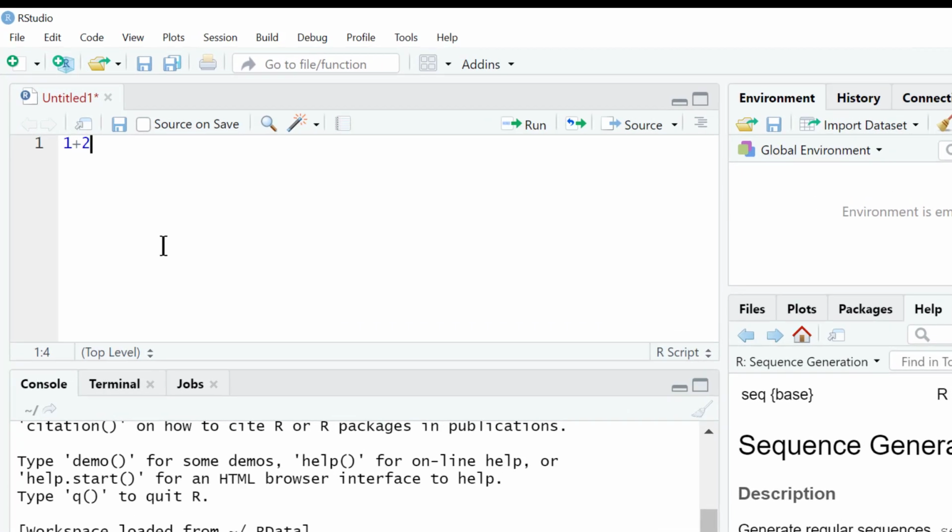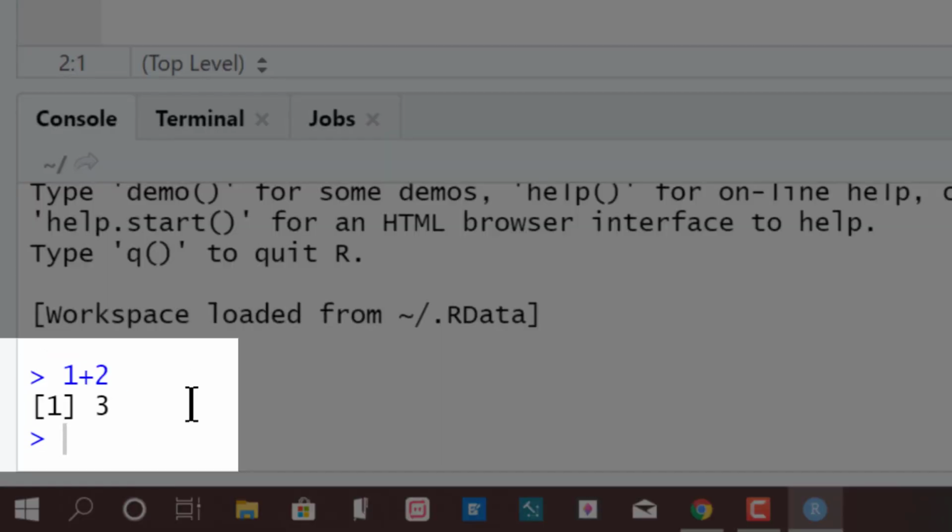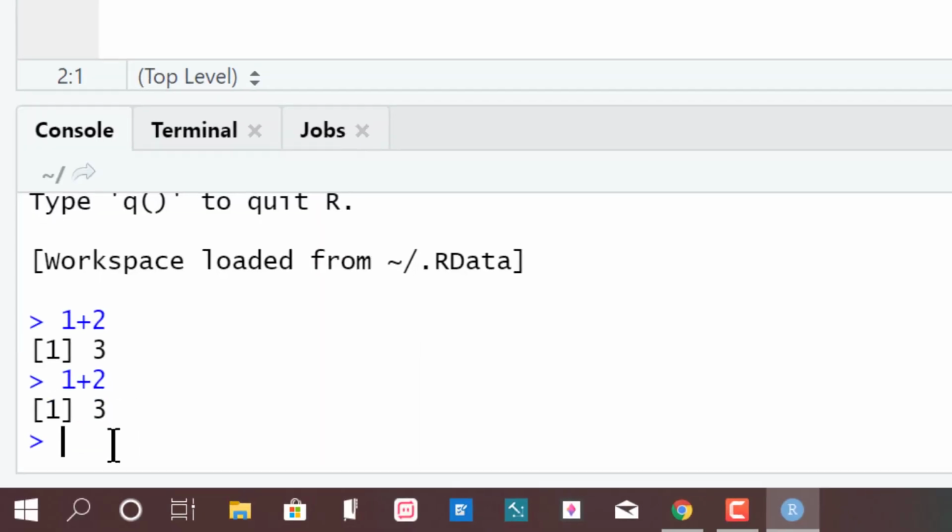So generally, if I say 1 plus 2, alright, you can see in the console it gives me an output 3. At the same time, I can give the same code here, 1 plus 2, which gives me 3.